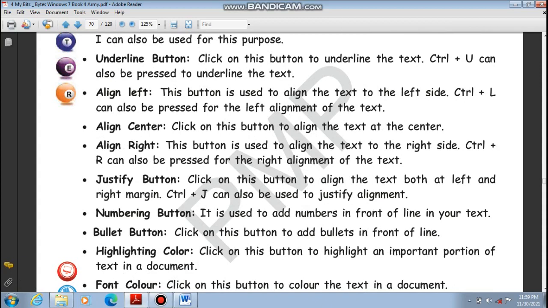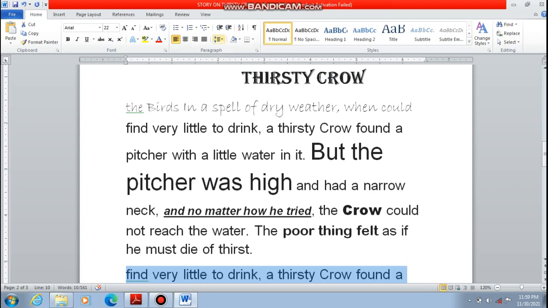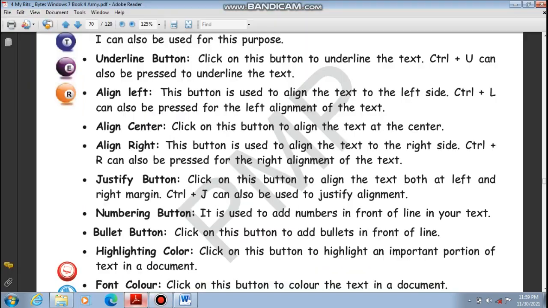Next is the justify button. Click on this button to align the text at both the left and the right margin. Justify means this one. The text will be written equally on the left and the right side. This is the justify button.